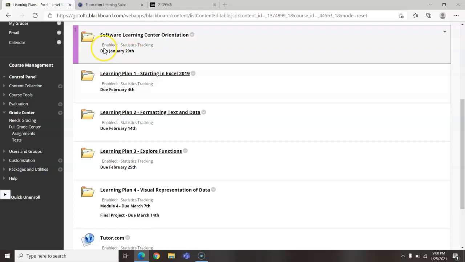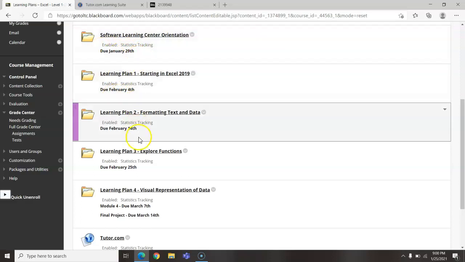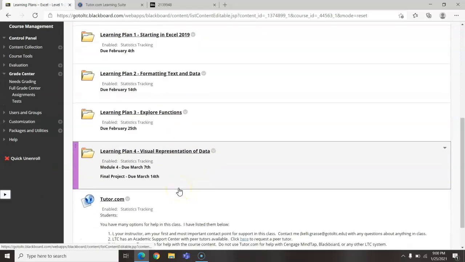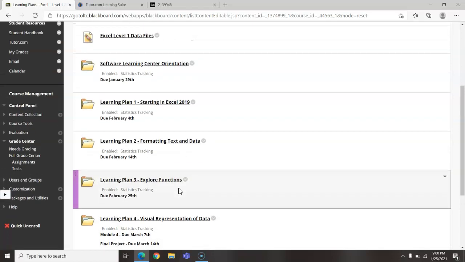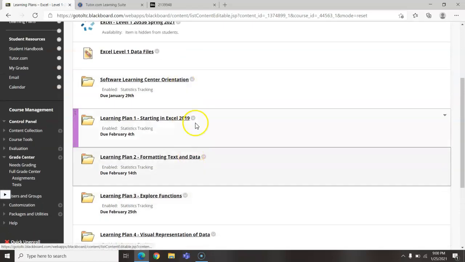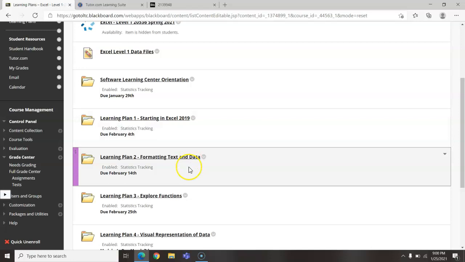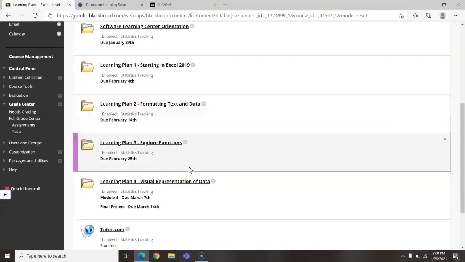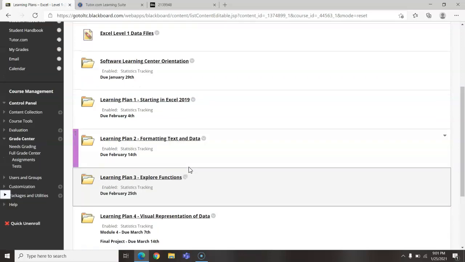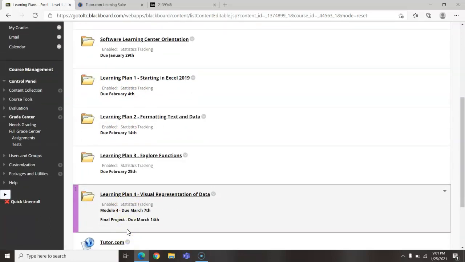So you'll notice for all the learning plans, I have the due dates on the outside of the folder. I also have them all open. In the past, we've kind of had these open separately. When you complete one, the next one opens. I had a little issue with that, so this time I just opened them all. Hopefully that doesn't overwhelm you too much, but you can see the due dates on the outside of each of these, so you know when everything's due.